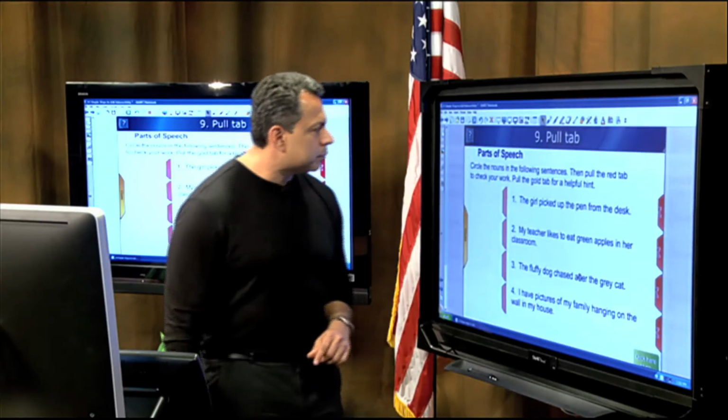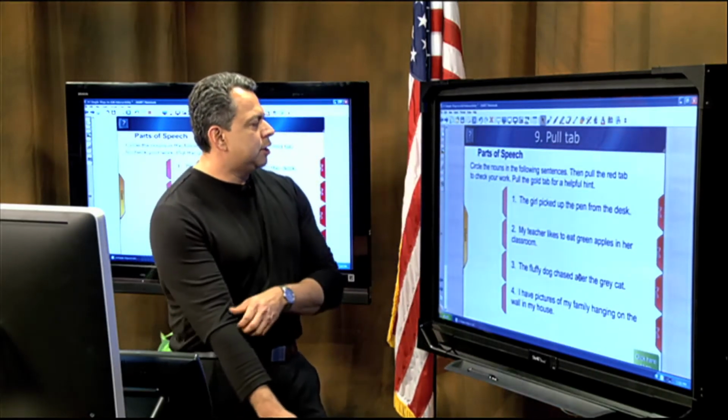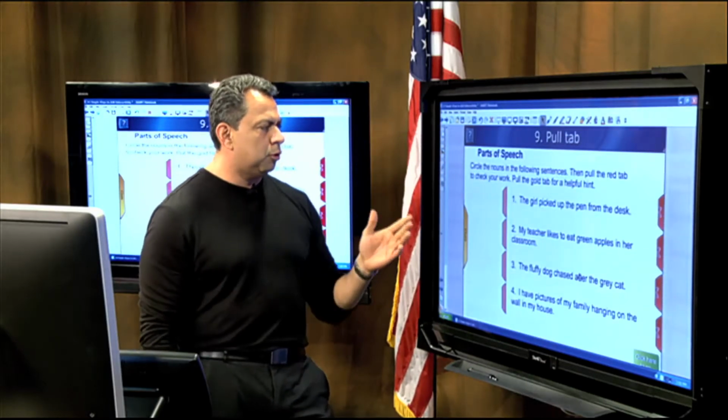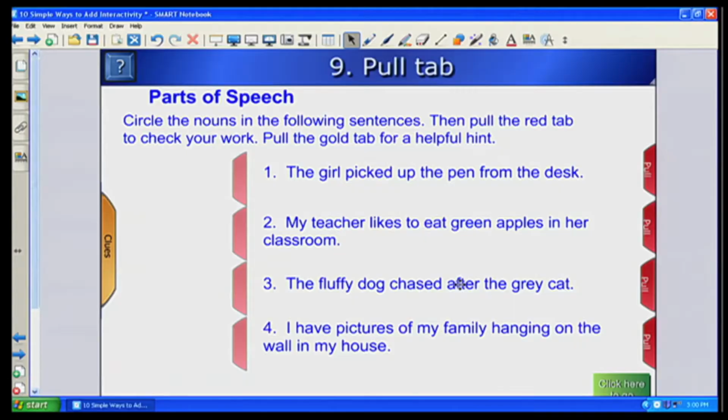And here, there's different parts of speech. Circle the nouns in the following sentences, then pull the red tab to check your work and pull the gold tab for help. So here I'm going to look for a part of speech. I'm going to say all these are going to be nouns. I'm going to be looking for different nouns.